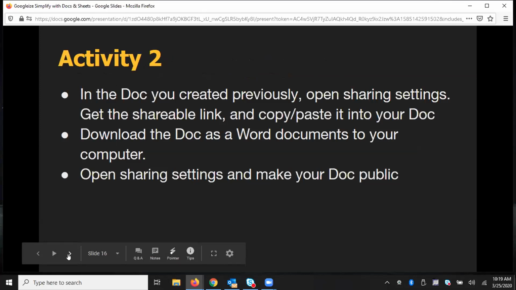So this is your second activity. Go find the document that you opened and click on the sharing settings, get the shareable link, and then copy and paste it into your doc. Or download as a Word document to your computer, or open the sharing settings and make your doc public. So pick one of those and you have 2 minutes to complete that activity.